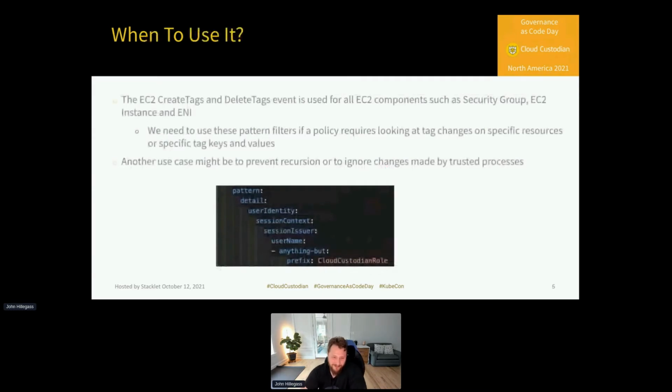Okay, this all sounds cool, John. But when can we actually use it? In the previous examples, we have a great use case. The EC2 create tag and delete tag event is used for all EC2 components, such as security groups, instances, and ENIs. So we actually need to use this pattern filter if a policy requires looking at specific resources or tag keys and values.